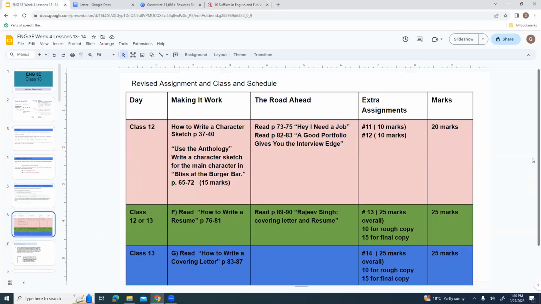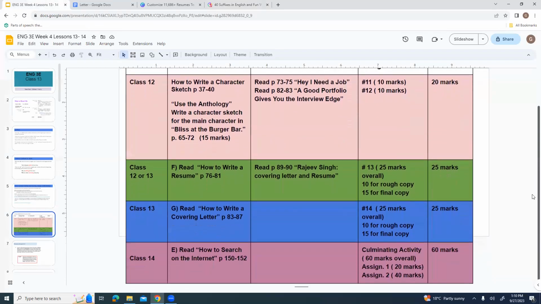All right, so back to our assignment chart. Yesterday, we tackled all of the stuff in class 12. I'm just realizing I don't think we looked at all of this, but anyways, for today, we have how to write a resume. We're actually going to cover how to write a covering letter as well. You need to read page 89 to 90, which is Rajiv Singh. And there's an example of his covering letter and resume there.